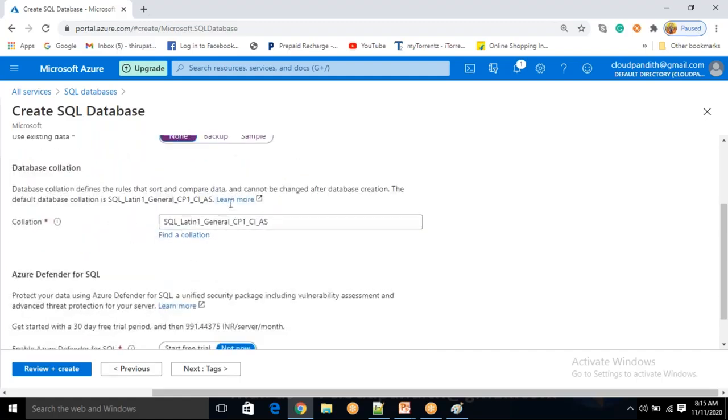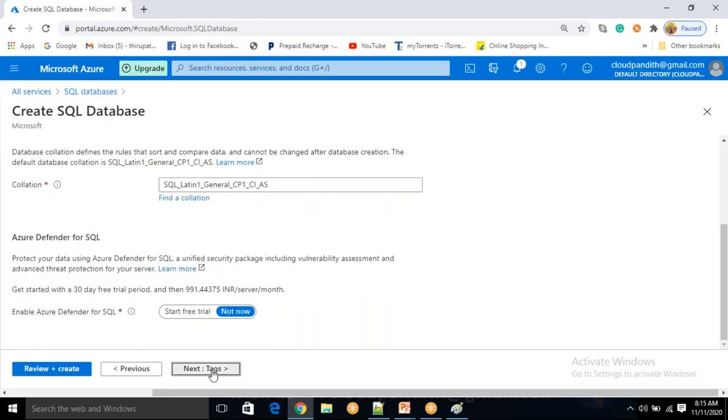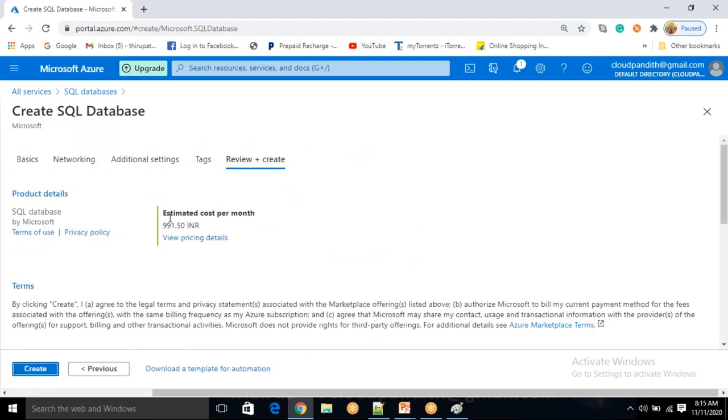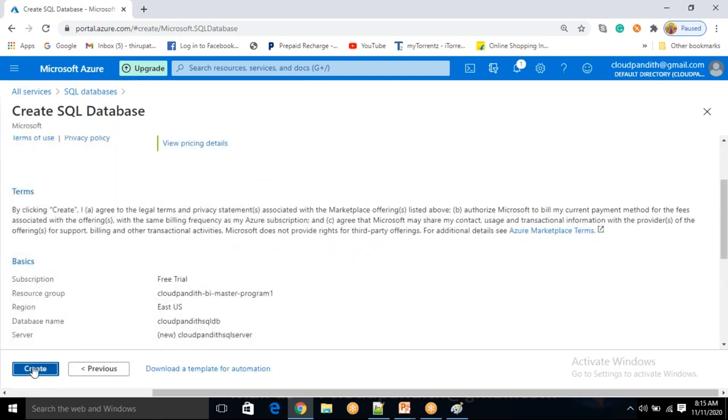Next, this is about how your data has to be stored and accessed in an optimized way. For that you will have a default collation. You don't need to change it. Remaining things, leave them as is. Click tags, key and value pairs, leave them as is. Click review plus create. You are going to review all the details, then click create.